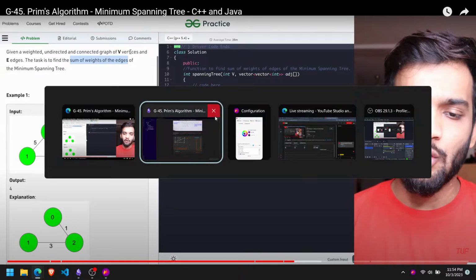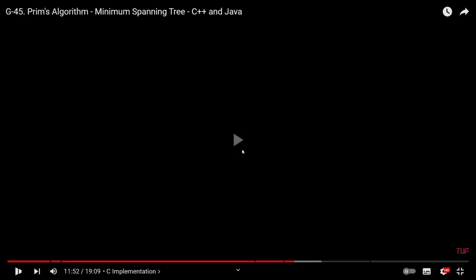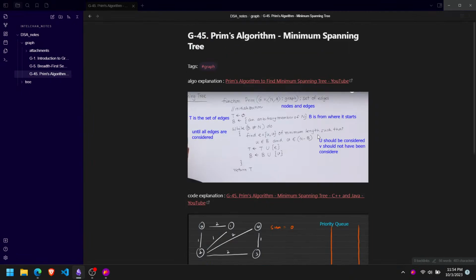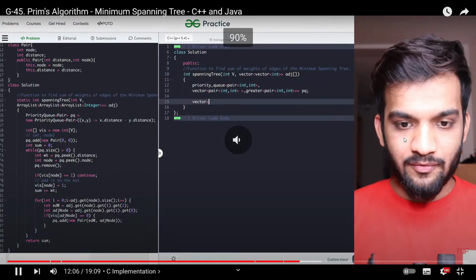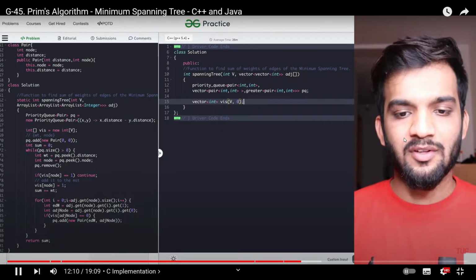So what I'll do is I've been given the V and the graph. So I'll declare a priority queue at first because that is what I require. So this is how the priority queue, or the minimum heap, will be. And what else do we require? We require a visited array. So let's take a visited array if you remember, and I'll mark everything as 0.